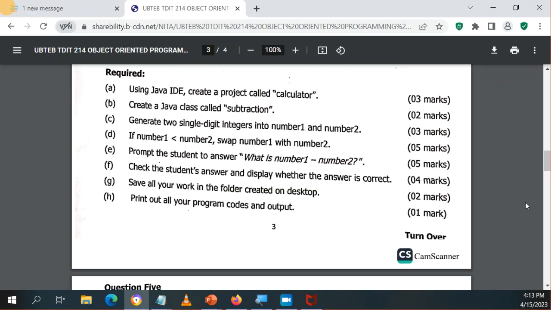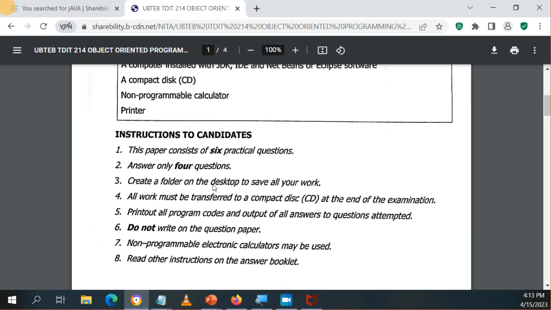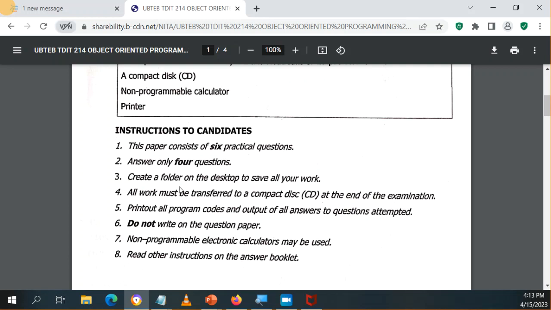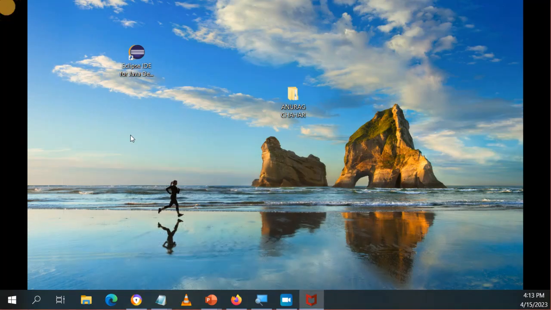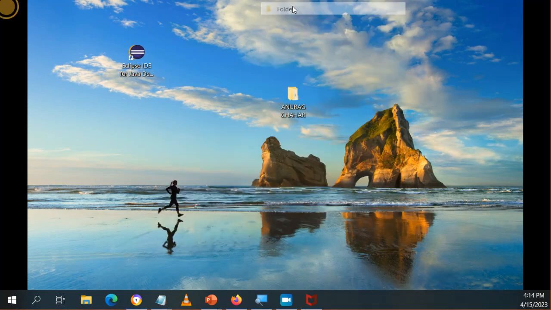Like the instructions guide, you create a folder on the desktop. This folder is where you save all your work. So I'm going to come here on the desktop and create a folder, and I'll call it Mukalele Rogers. After creating my folder on the desktop, I can also put there my registration number.